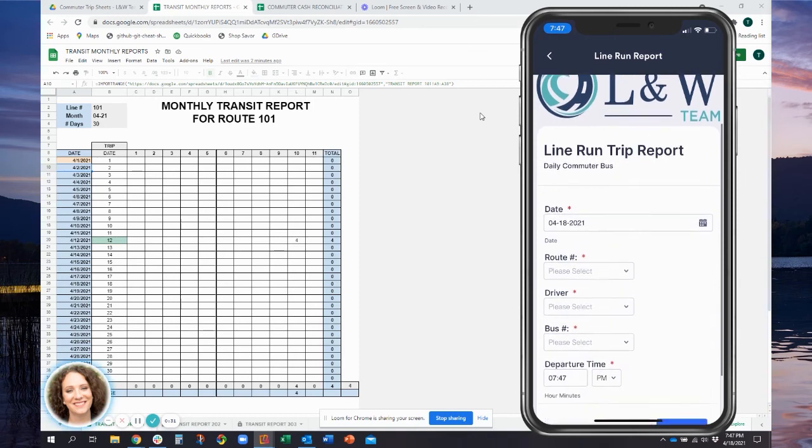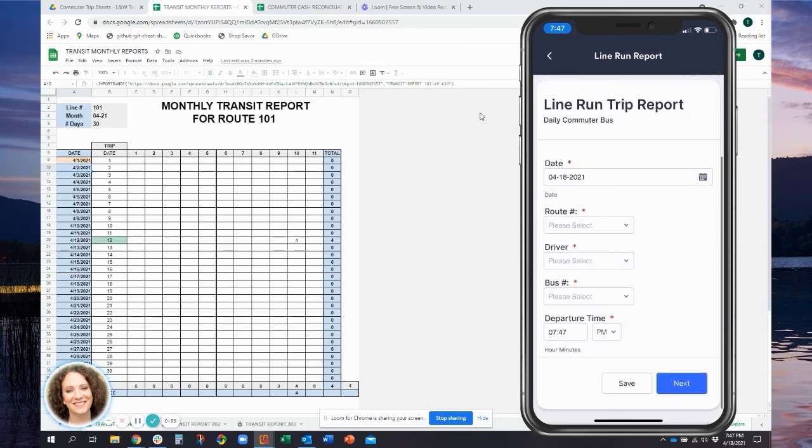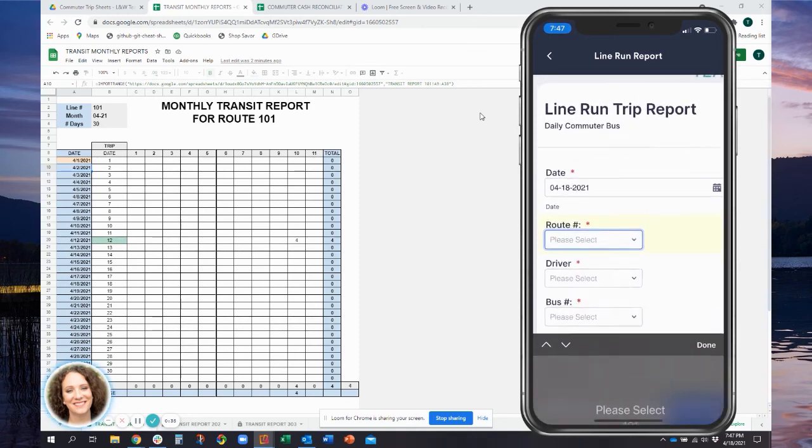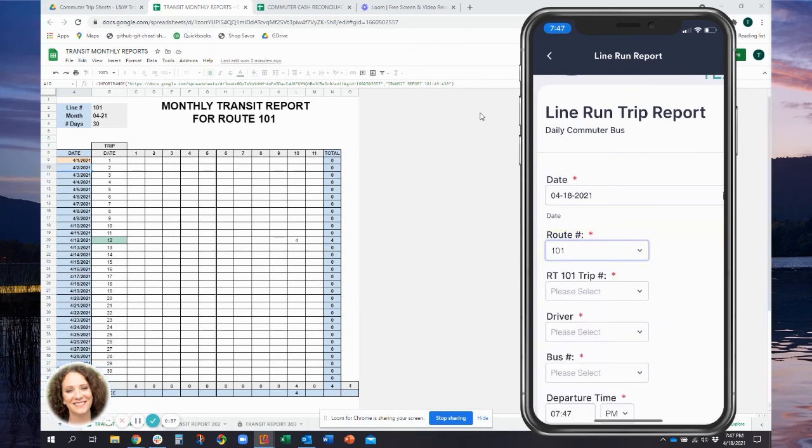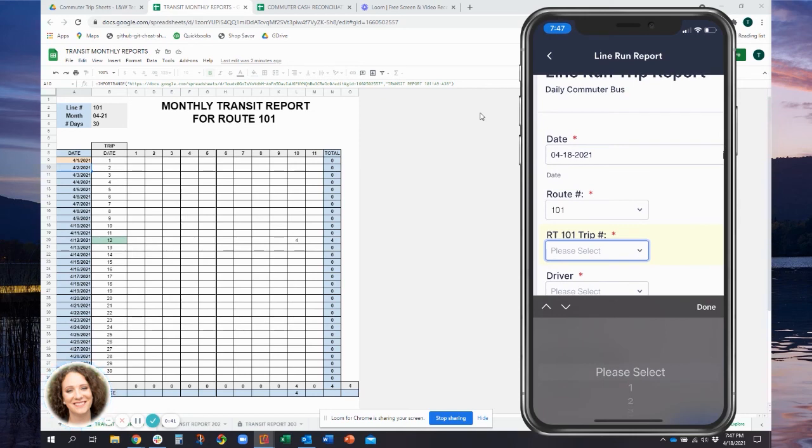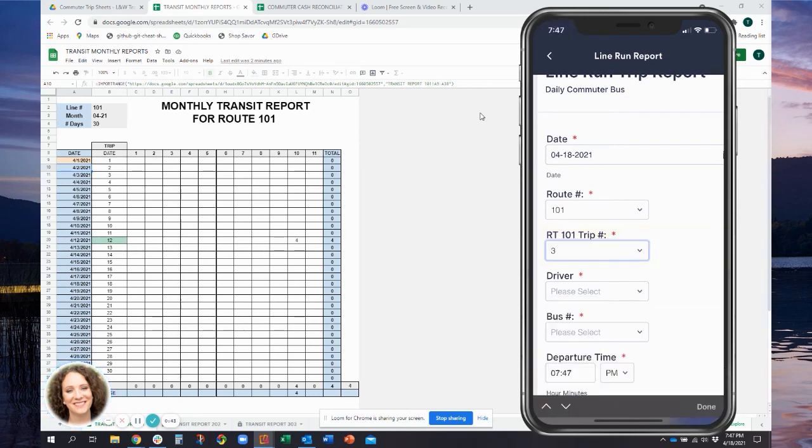And this is for daily commuter service. So you see the date has defaulted. I'm going to select the route is 101. And then we have a trip number. And so I'm going to say that our trip number is trip number 3.